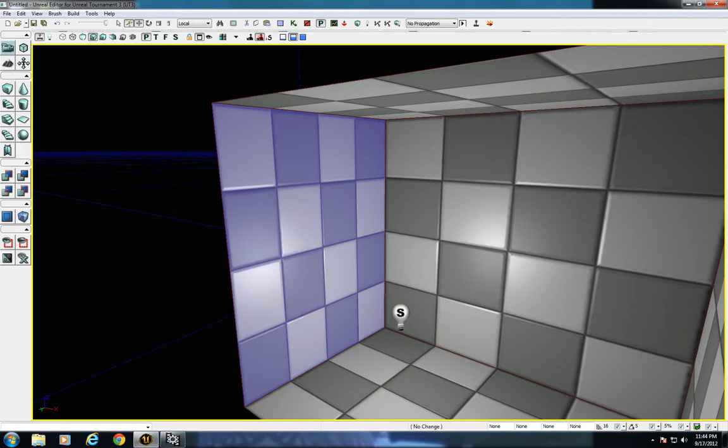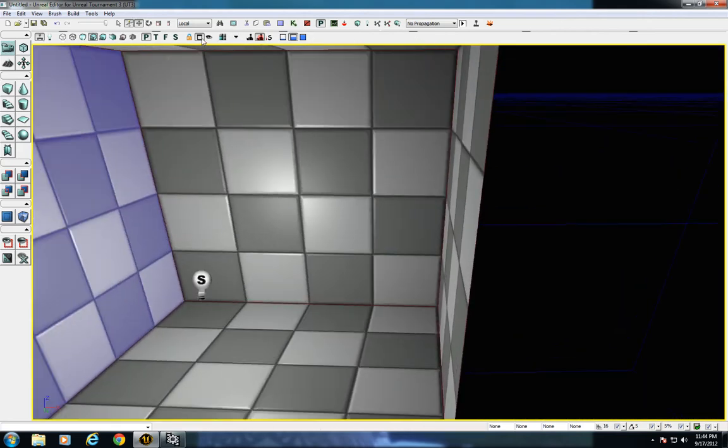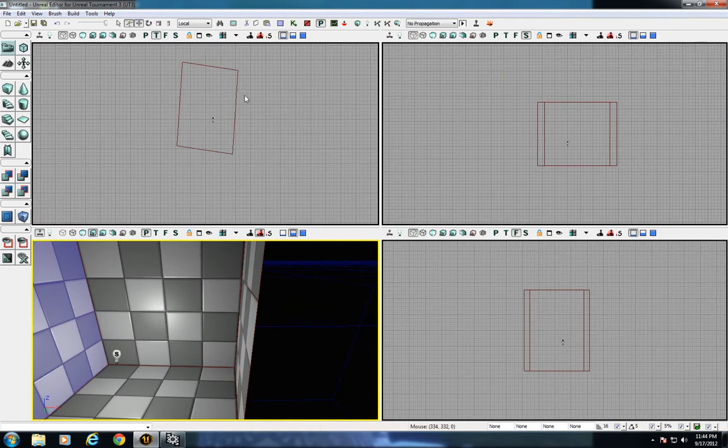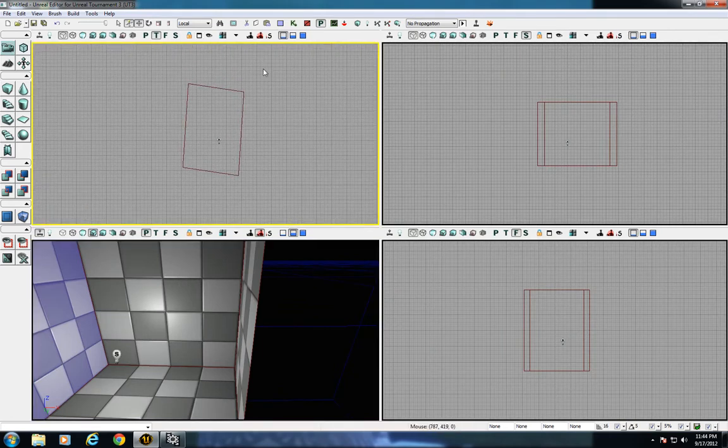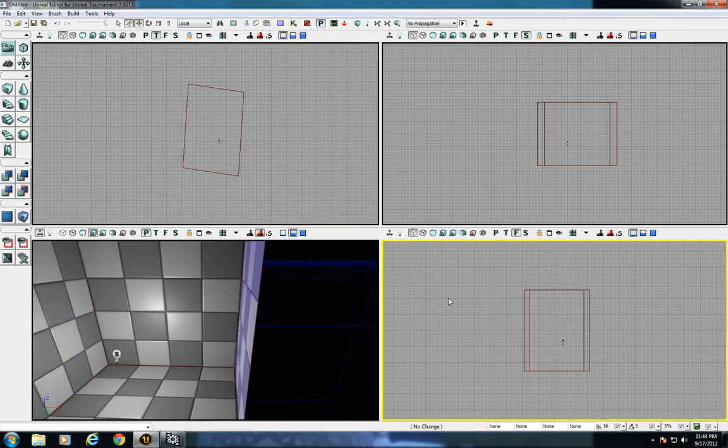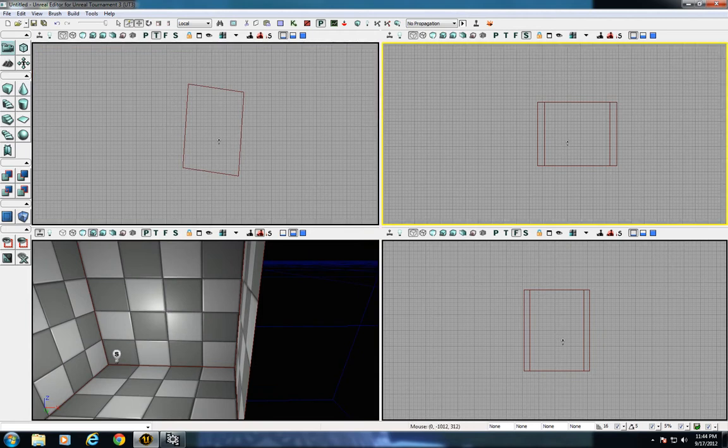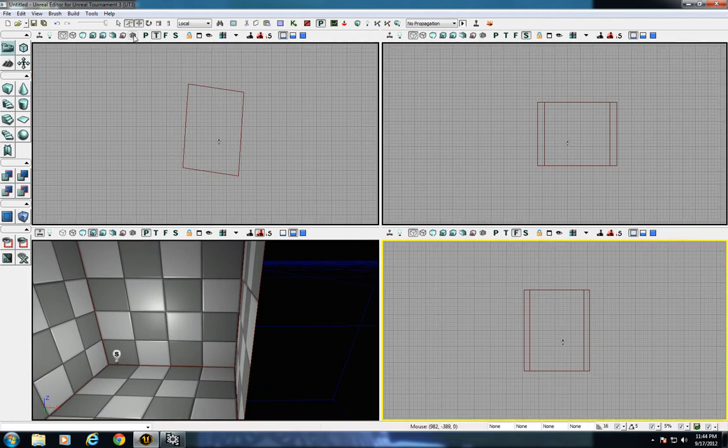If I click this button here, this is to maximize or unmaximize a window. So you can see I've clicked this button here, and now I have 4 perspectives. These 4 perspectives are important to keeping track of what you're viewing in 3D space. As you can see, P, T, S, F along the top here.